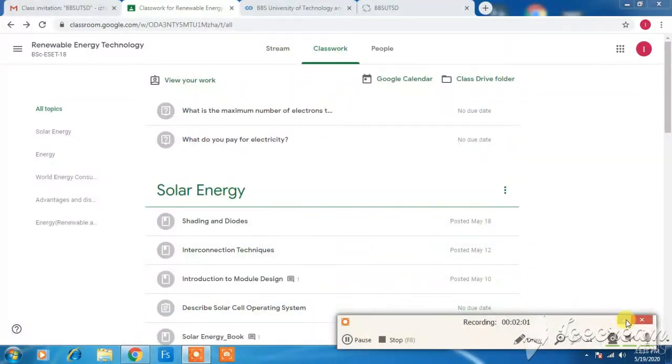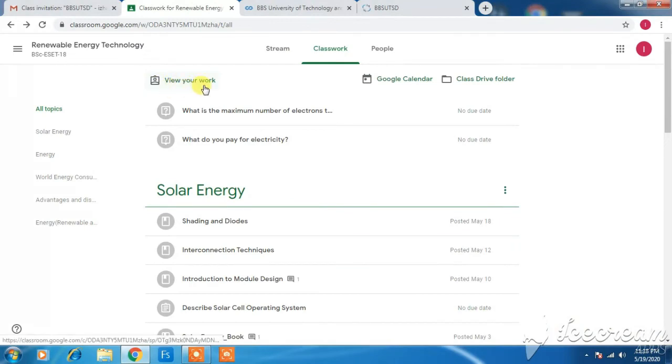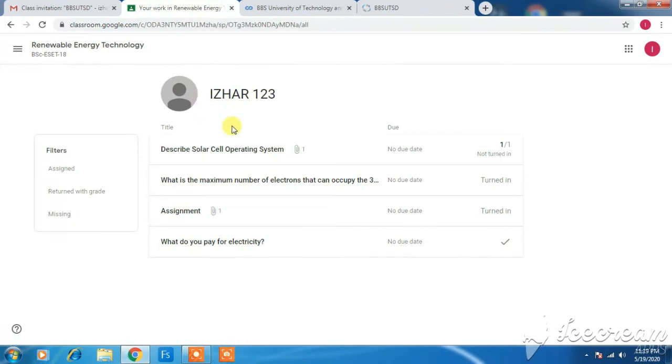Okay guys, one thing more, here is View your work. It means in Classwork you can view your work. If I click on this one, it says describe solar cell operating system, one attachment, and not turned in. Here's the grade assigned by the teacher, 1 out of 1, but if I turn it in, then my grades will appear in the grade list of the teacher. So what's the maximum number of electrons? This is a question. So turned in, okay, and there's an assignment which is one attachment by me and turned in.